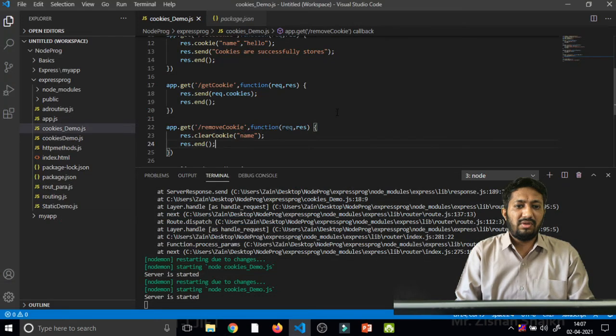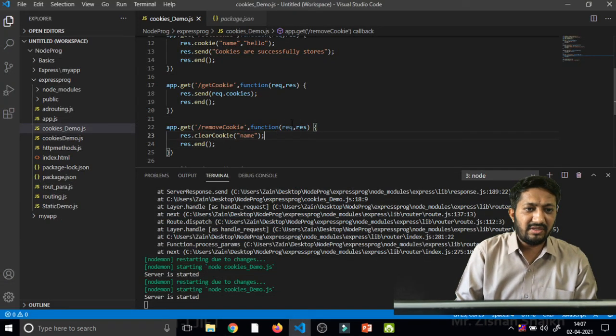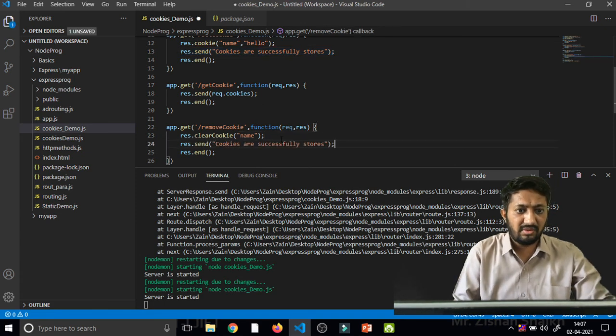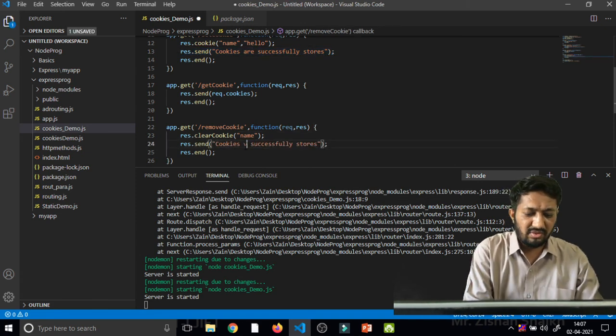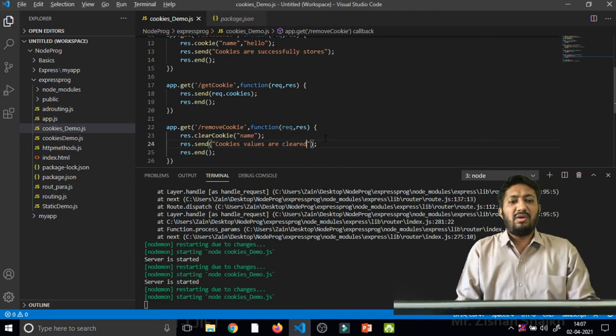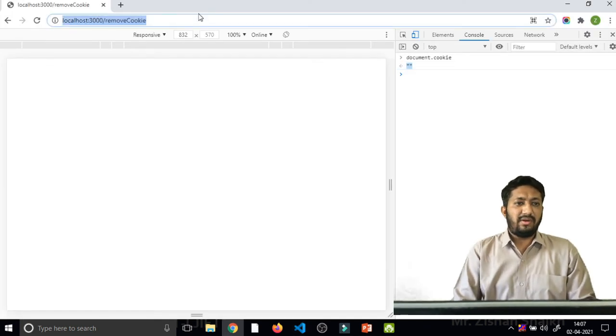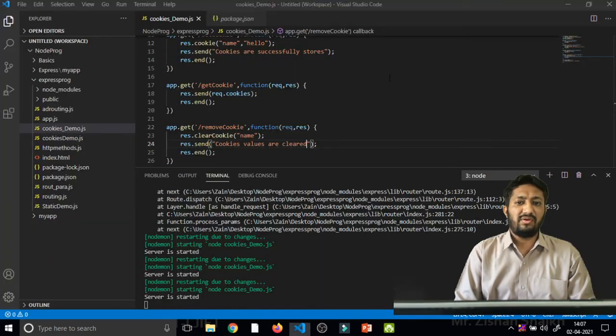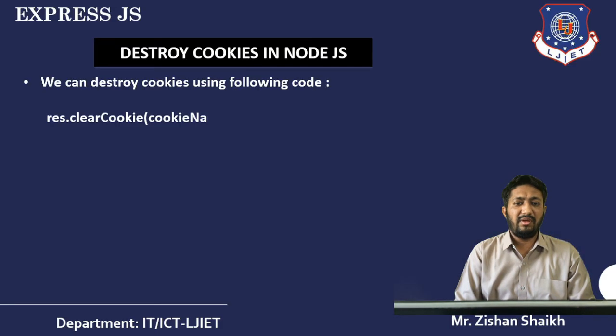If you want to print any message, you can also print here. After cookies values are cleared, I can print also. So it will be printed here. You can see here cookies values are clear. So if you are going through that, your values will be removed.